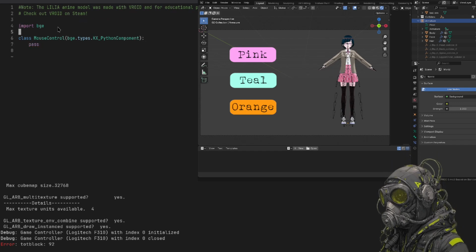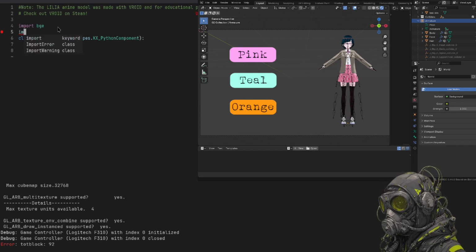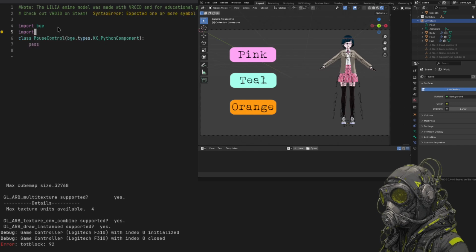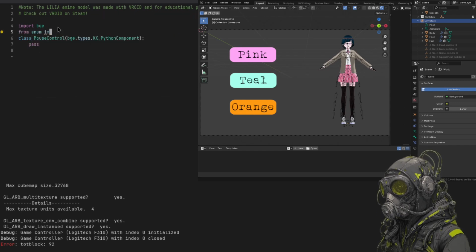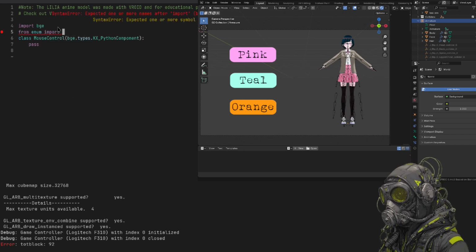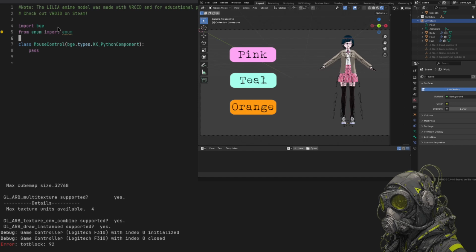Then we'll pass for now. Then for this we're going to need enums, so I'm going to import. So from enum import Enum. Save that.